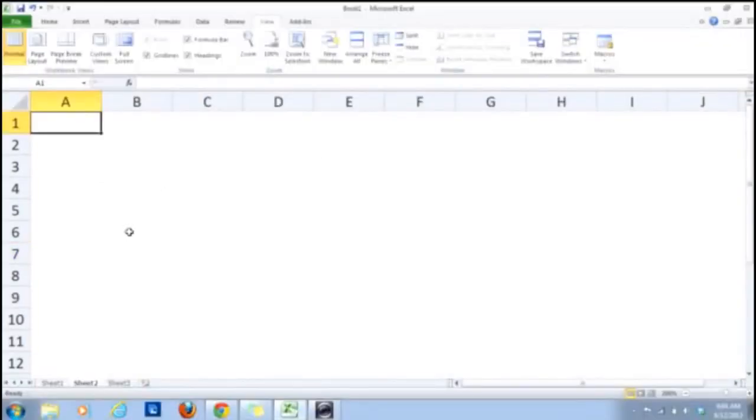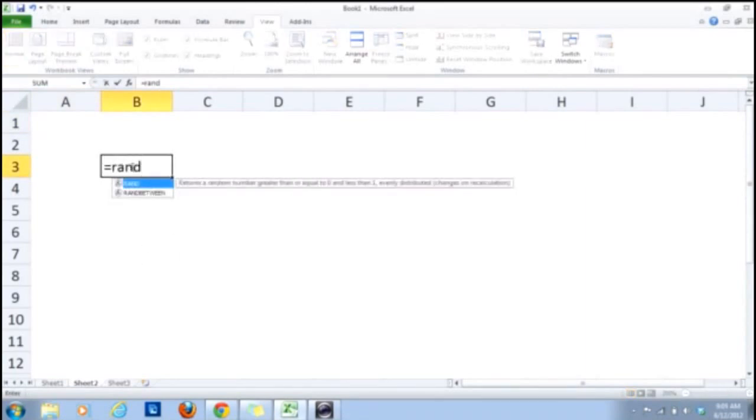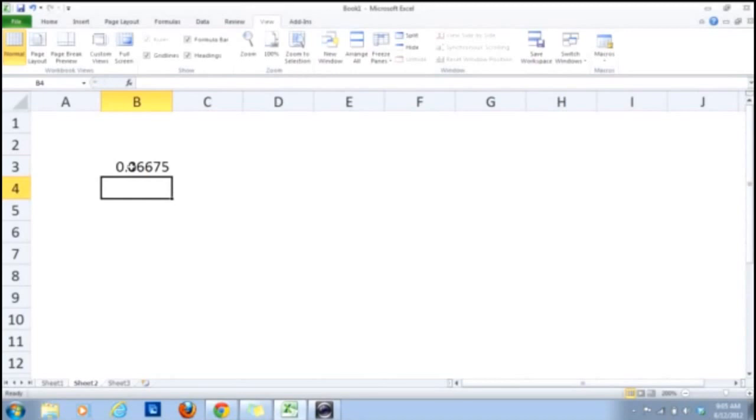Hello everyone. In this tutorial I will show you how to simulate Brownian motion in an Excel sheet. To simulate a Brownian motion, we need a command called RAND, that is equal to R A N D and parenthesis. This gives a random number between 0 and 1. If we want a random number between -1 and 1, we need to modify this equation such that 1 minus 2 into RAND, and then this will give us a random number between -1 and 1.